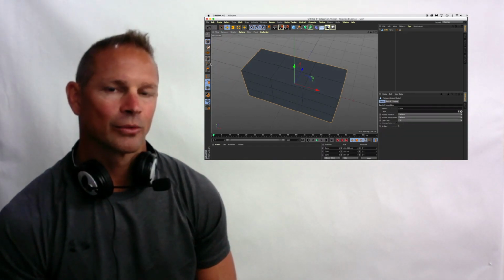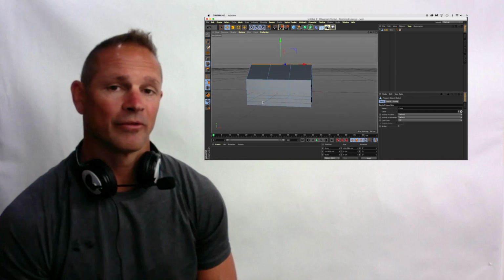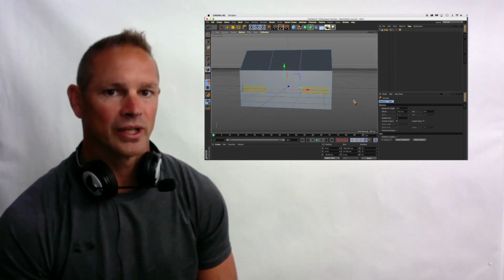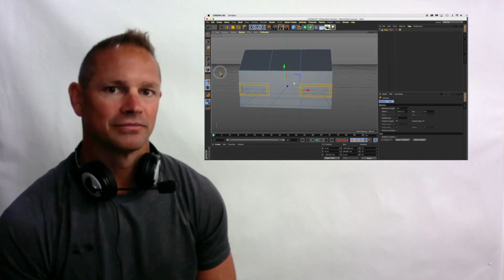During this project, we're going to model a simple house design in Cinema 4D and then export it to 3D print it. I hope you enjoy it.